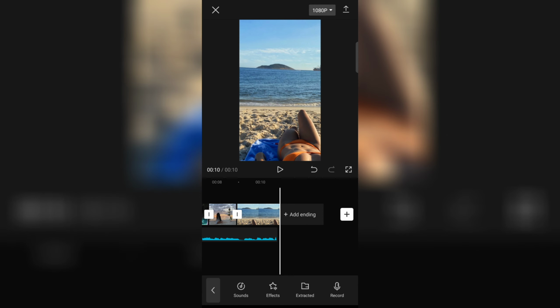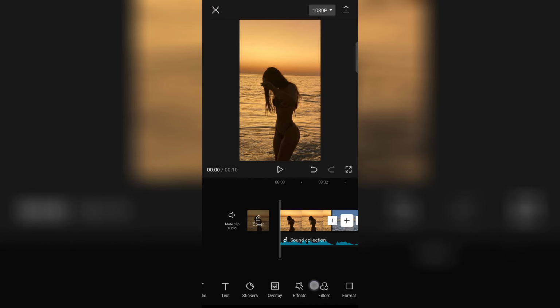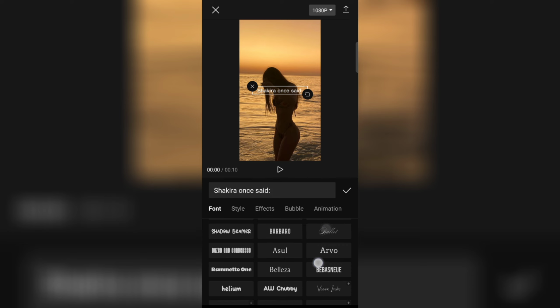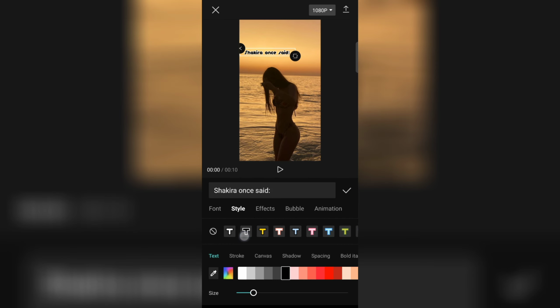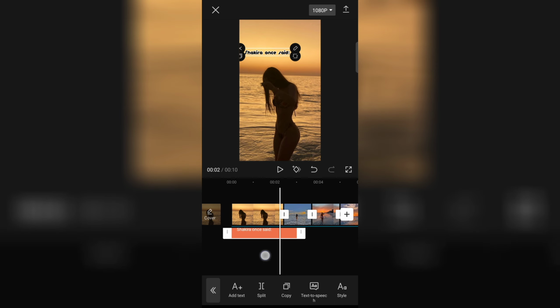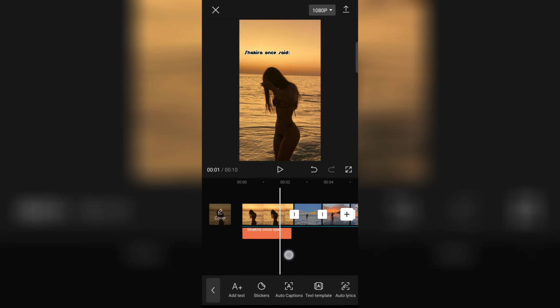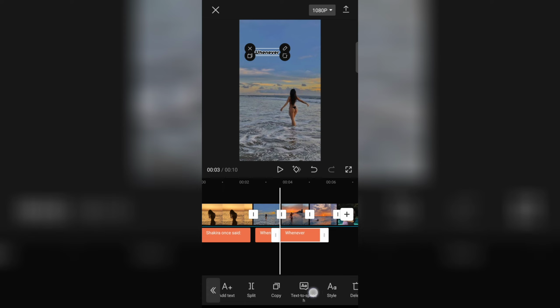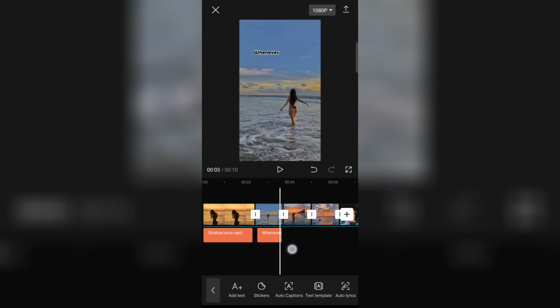Now after this, add text. Type the first text, then choose font and style, and then place the text wherever you want it to appear. Now trim the text layer till the first clip. Now type the second text and then place it, and after that trim the text layer. Now write all the text like that.